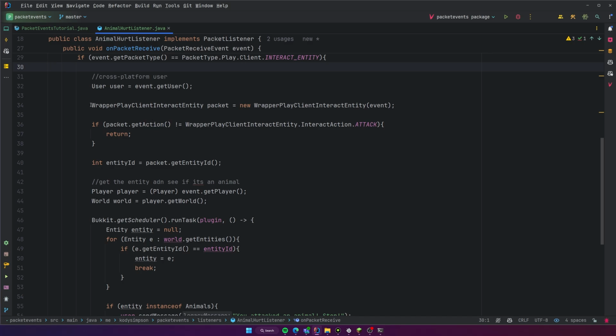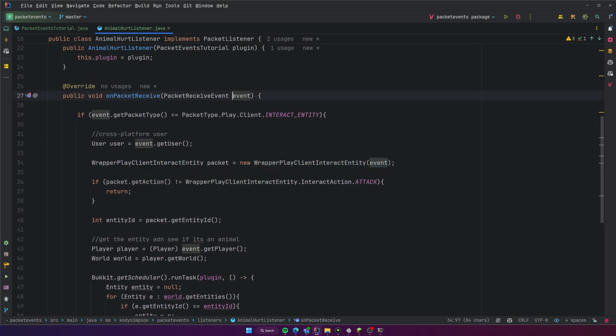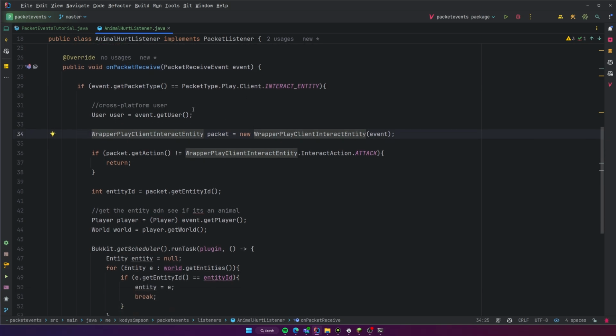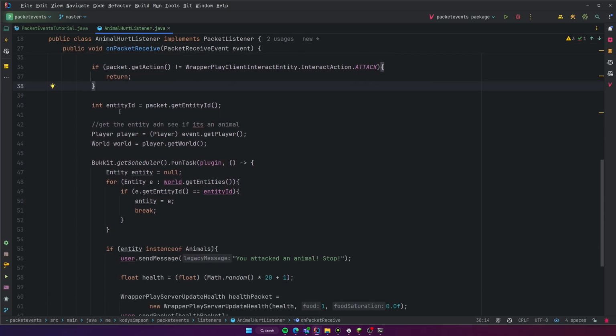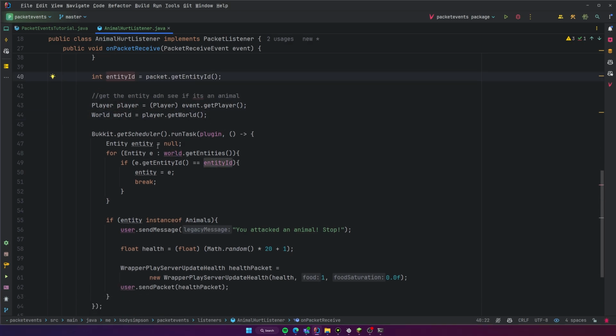And then we want to get the wrapper. So we're taking this information within the event and putting it into a wrapper so that we can grab information from the packet. And if it's not an attack packet, we're just going to return. We don't really care about those. Then we get the entity ID, the entity that was hit by the player, and get the world that the player is a part of.